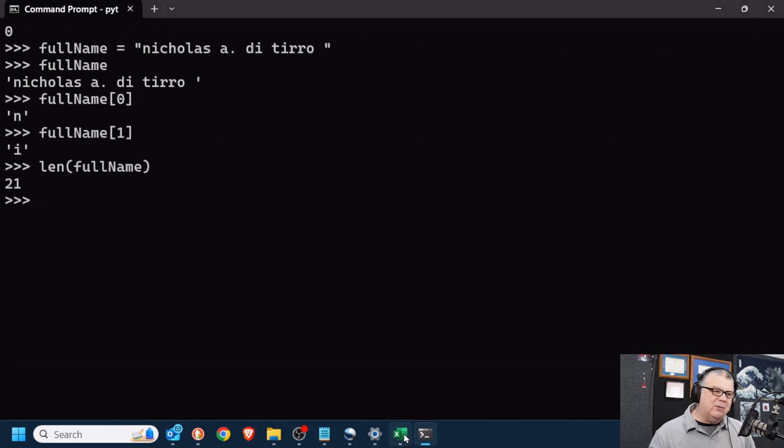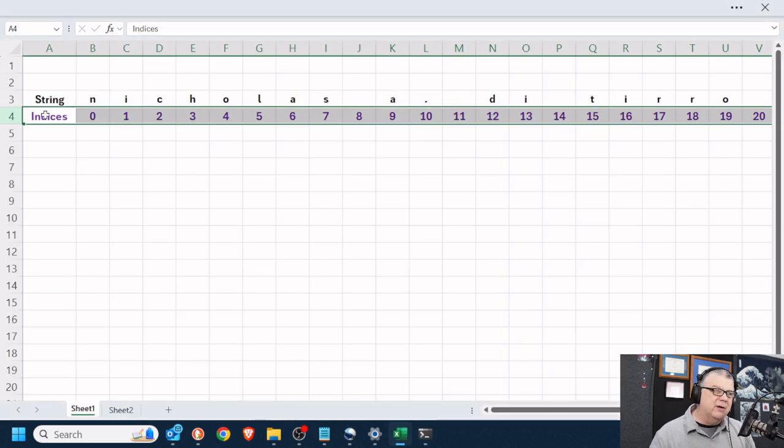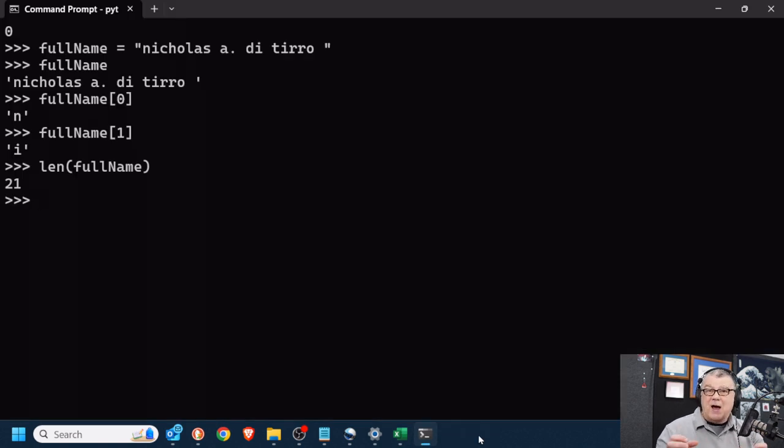Let's go back to my Excel spreadsheet here. The indices start at 0, and yes, I do have a space there. I intentionally put a space there. The last indice is at 20, but it says my length is 21, because in this case, the length is not returning the indice. The length is just returning the measured value of how many characters are in there.